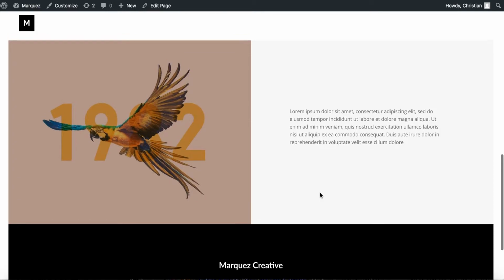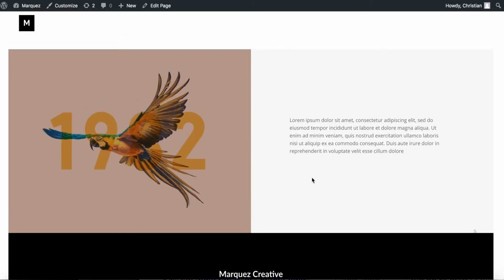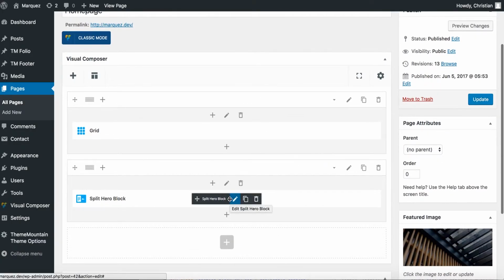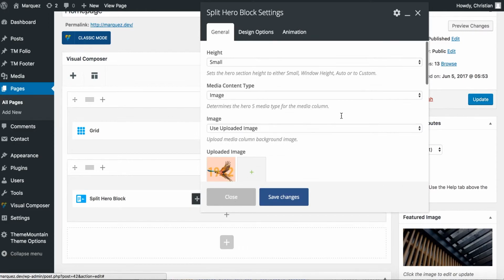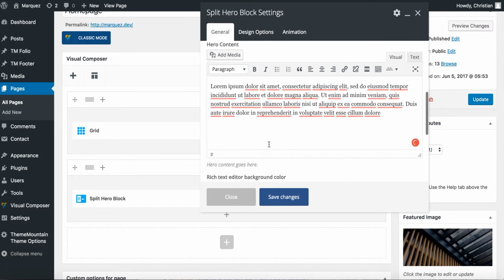To illustrate this, I have a hero here, so I'm going to insert some in-editor shortcodes here. I'm going to go to my page and modify the hero. We can access the in-editor shortcodes directly from the text area, and we can do this from the little Theme Mountain icon here.